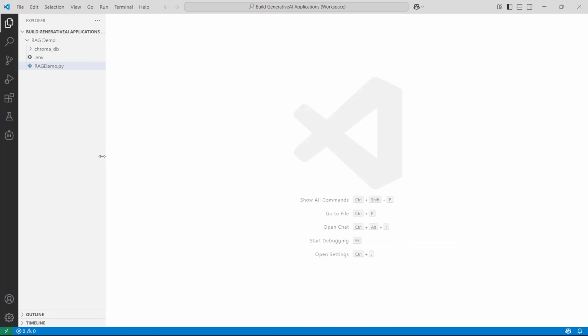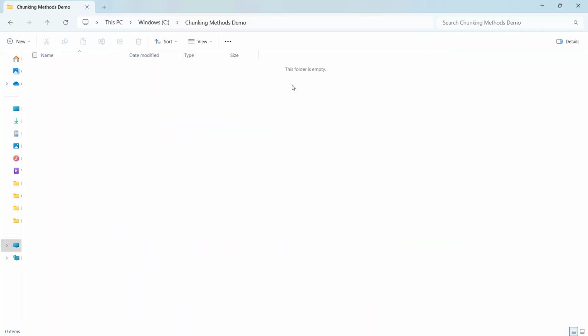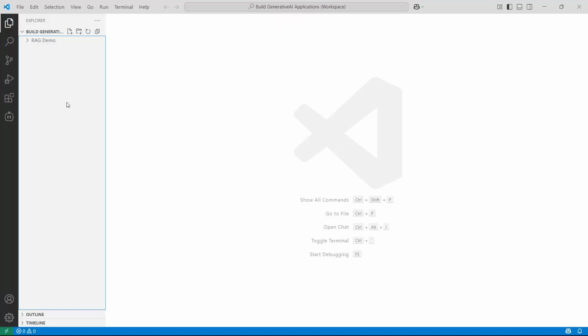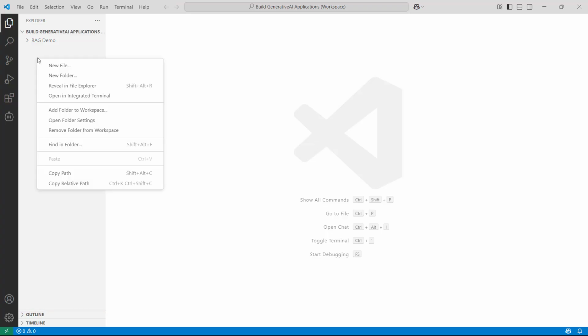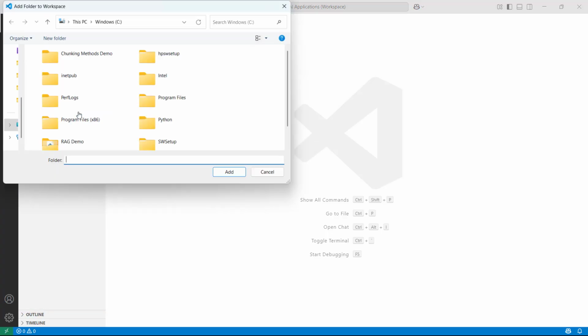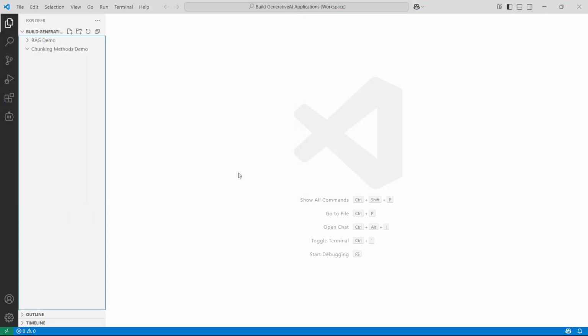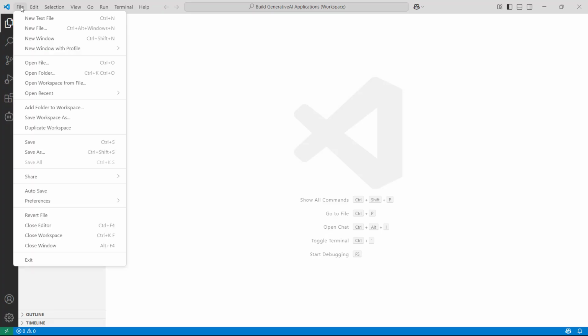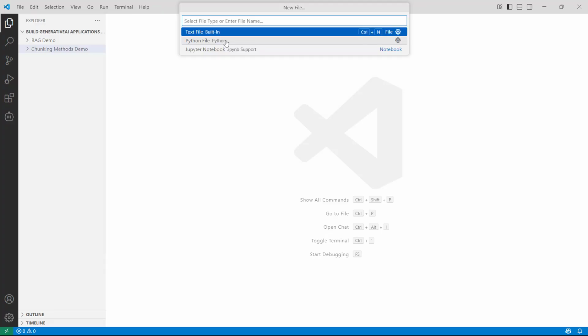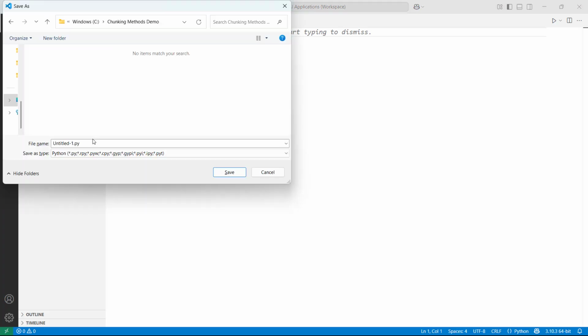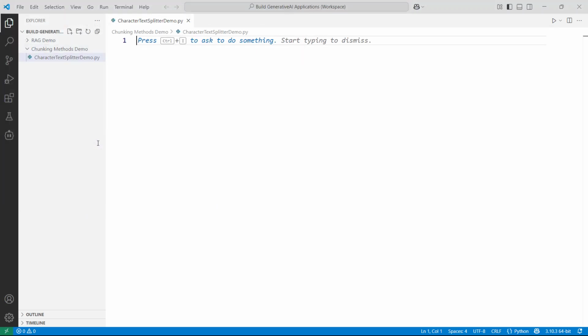Now let's see different chunking methods. If you see here, I created an empty folder, chunking methods demo. Now let's add the empty folder that we created to the build generative AI applications workspace. Come here to the Explorer, right click, add folder to workspace, select this folder and add. Now we are inside chunking methods demo, and here let's create a new Python file and save it as character text splitter demo.